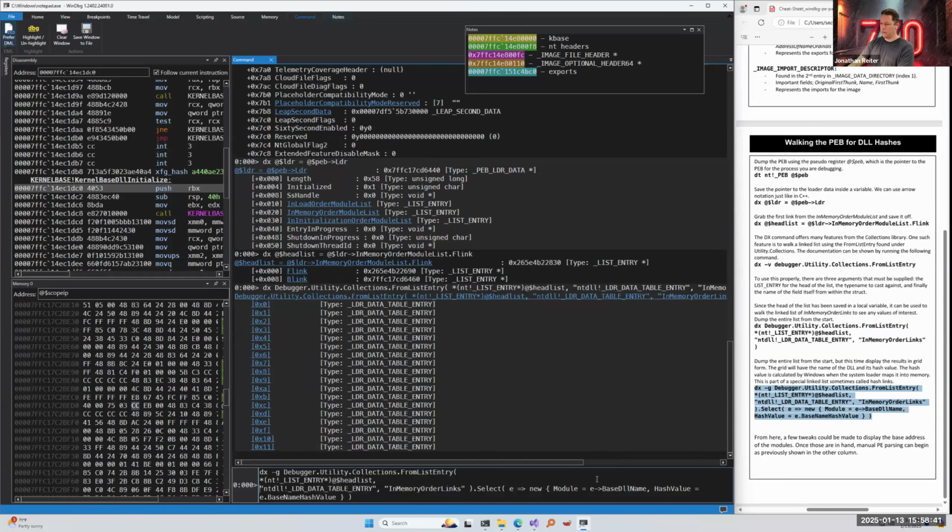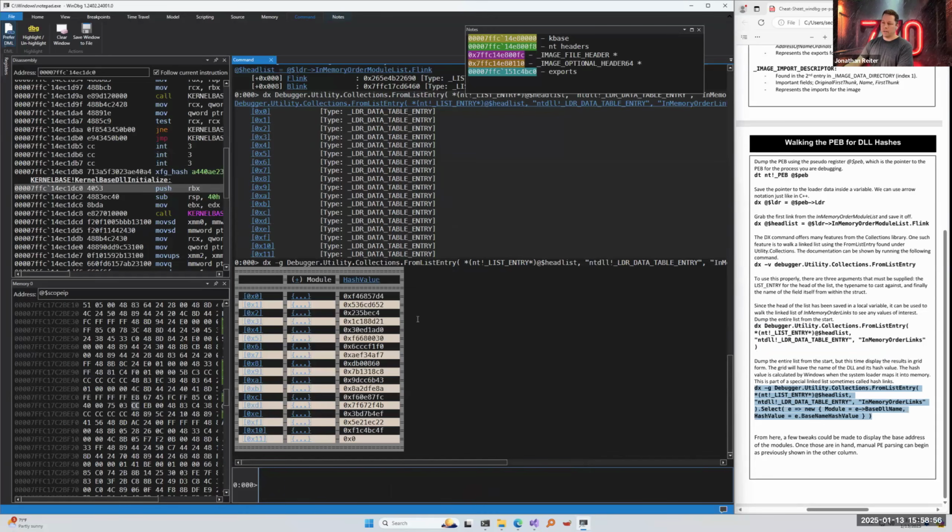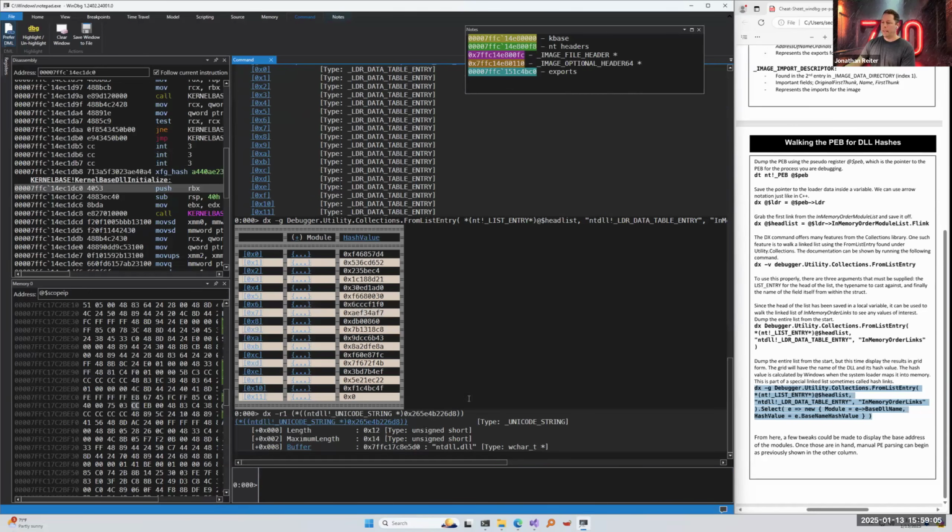So we'll do a little bit of a more complicated, fancy command with the dx to basically say we want to create a grid. And what I want you to do is, inside this grid, give me the name of the module and the hash value for that particular module. And you can just click on one, and it'll show you the Unicode string. All right, it's another structure. So many structures. And down the bottom, we have ntdll. Okay, so that is the name of this particular entry, the very first one, and this is the internal hash value that was already calculated for you.